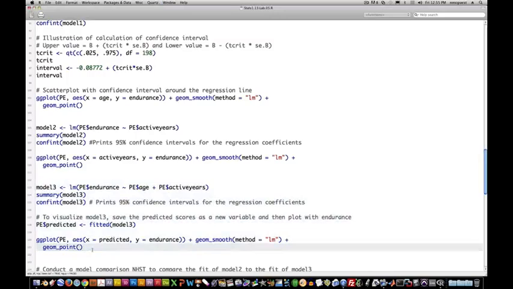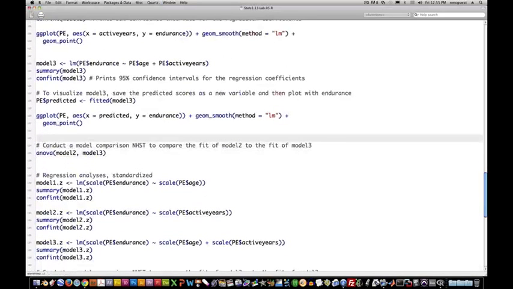And the final thing we can do is conduct a model comparison, an actual null hypothesis significance test, to determine whether Model 3 is significantly better than Model 2. And it's real simple. We use this ANOVA function again. So we just do ANOVA Model 2, Model 3, and that will give me a p-value indicating whether I should reject or retain the null hypothesis, where the null hypothesis is that Model 2 and Model 3 are equivalent in terms of how well they explain the outcome variable.